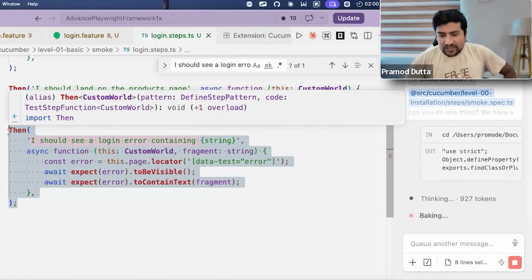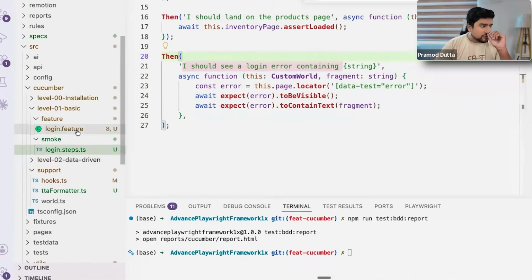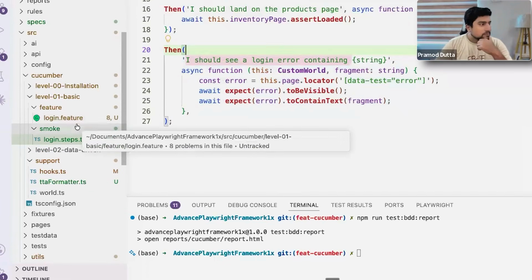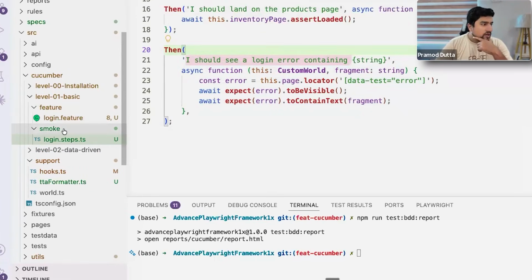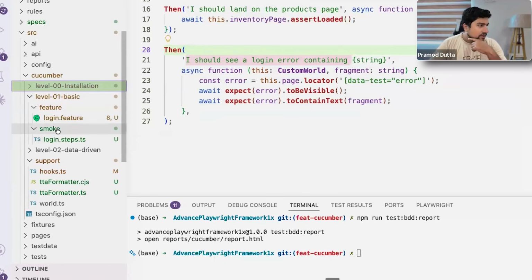Here the test case and feature file are always in different folders. The feature file is this English file. The step file is in a separate folder. This is not smoke, its name is step. I think I have given a wrong name, everyone. The name is step. Now, how do I run it?